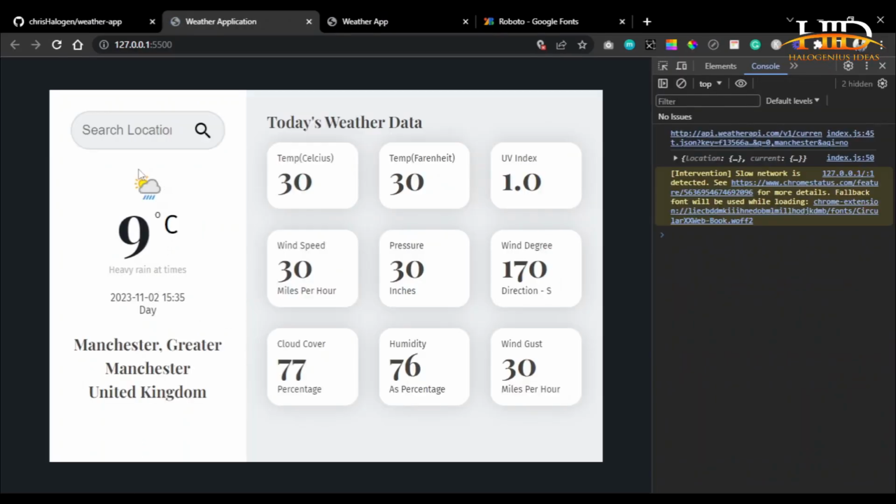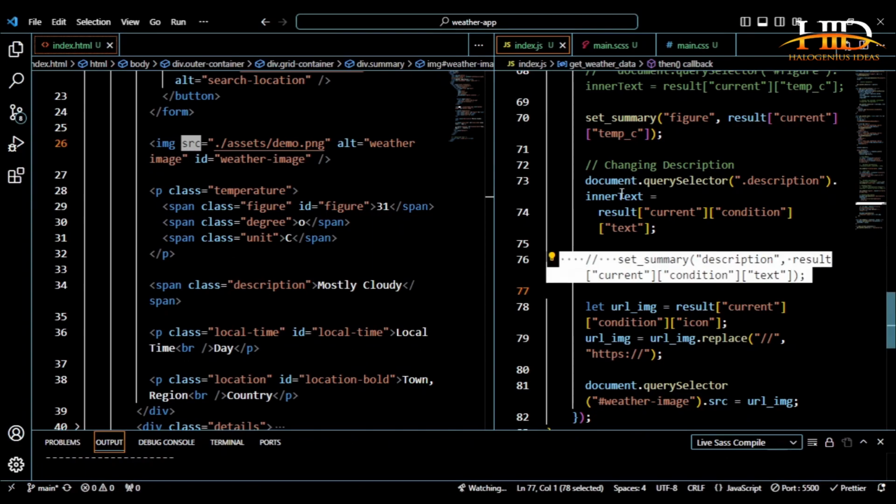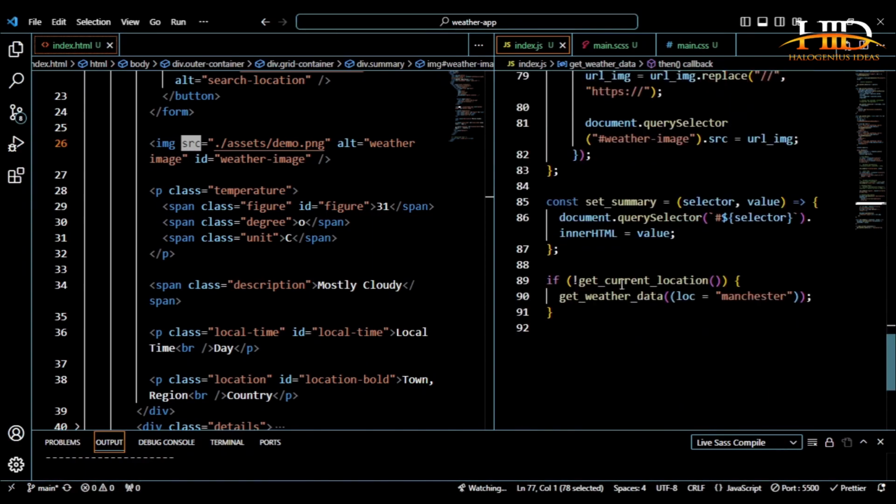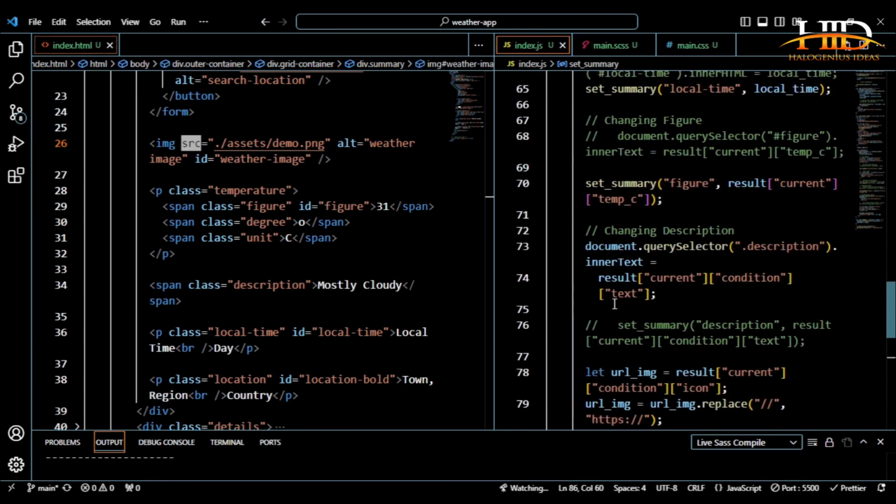Wow, I think it's not changing for the description. So we have to go with this. So this can only work for a selected few, but let's just leave it like that.